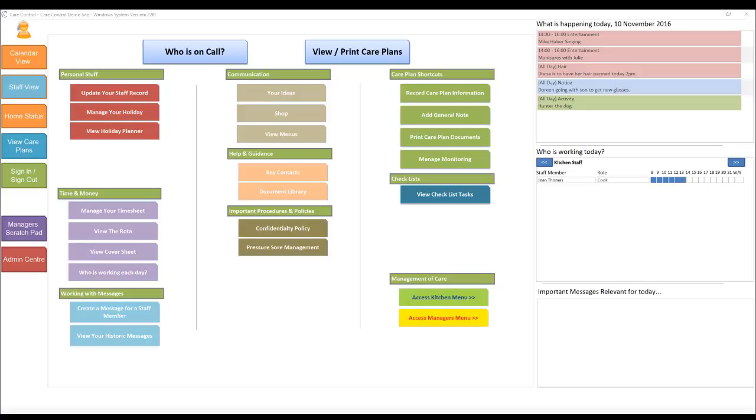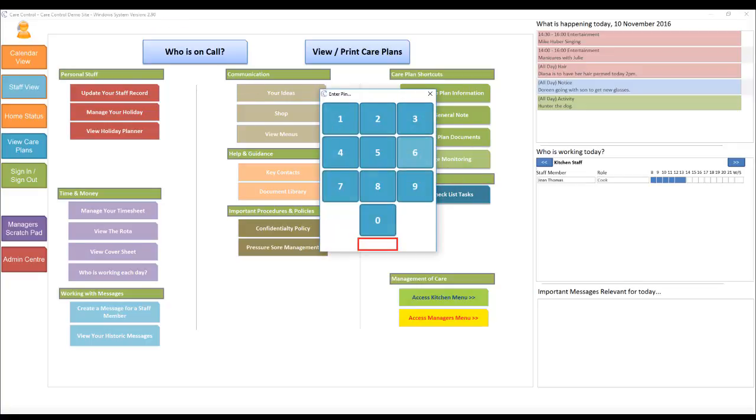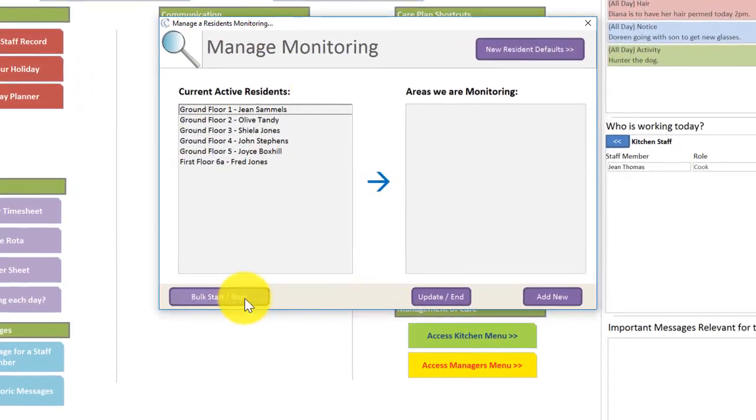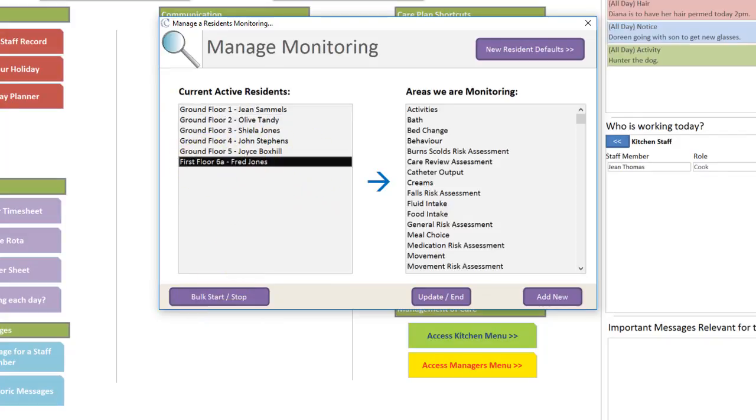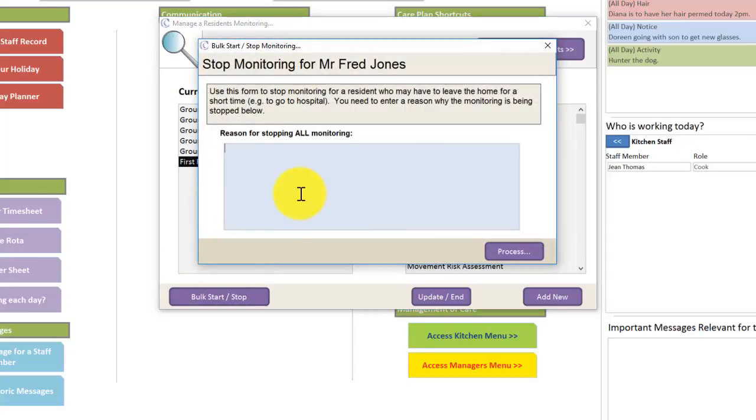To do that, if you go into your Manage Monitoring option, and again this works the same on Care Control Mobile as it does on Care Control Windows, put your PIN number in. You have an option at the bottom that says Bulk Start Stop. So we would, for example, select our resident and we say Bulk Start Stop. It knows that the monitoring is currently active and so it's asking us, do we want to stop the monitoring?